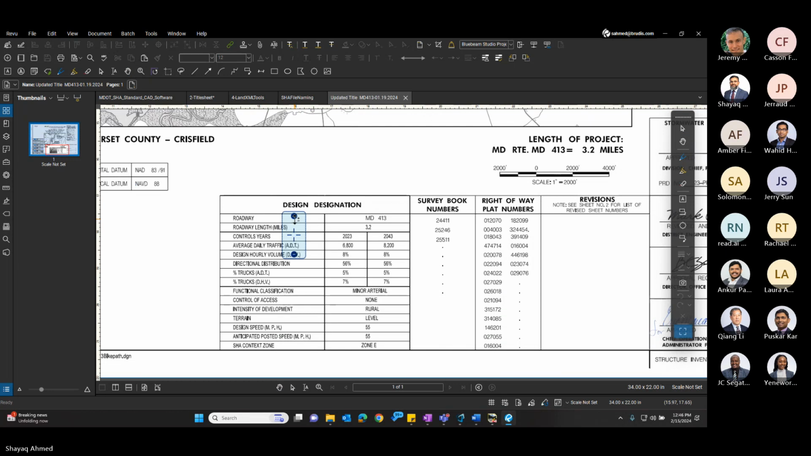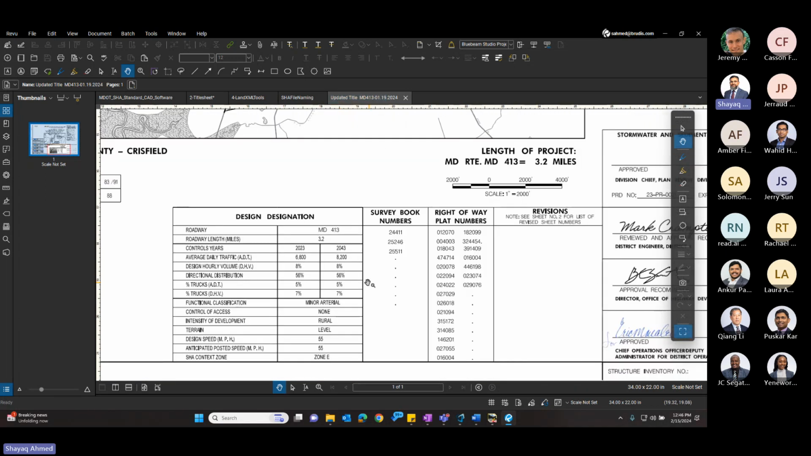Design designation. Most of the projects would require a design designation. However, some projects like ADA projects or guardrail improvement projects don't need it to be input. The design designation doesn't need to be placed in here because we are not doing anything except just replacing the safety features. Survey numbers. Also, if you do not have right of way, you can leave it blank, but most of the time you can get the right of way plat numbers.